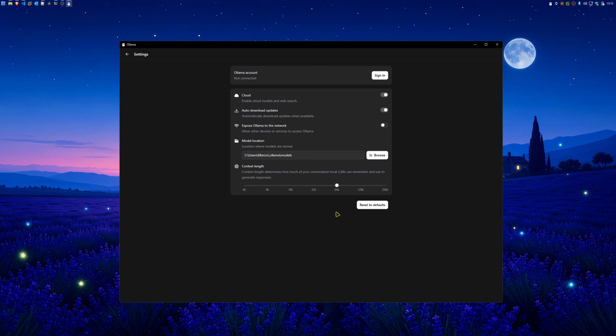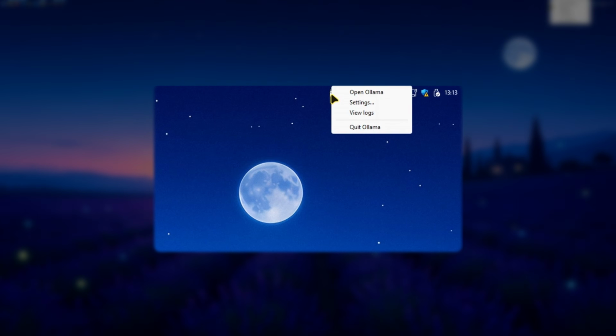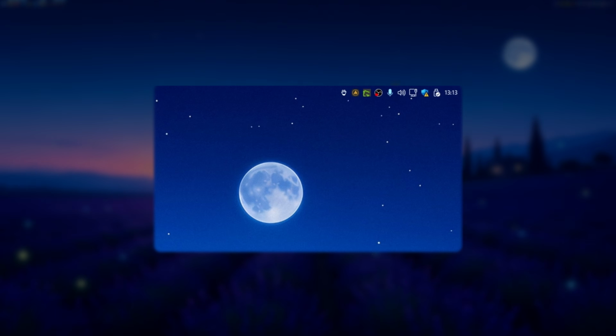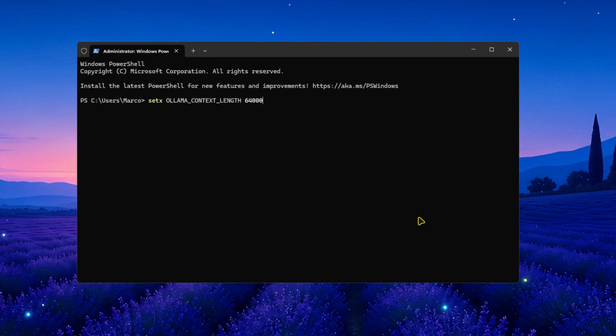Now, if for some reason this slider is grayed out for you and you can't change it, here's what you can do. Close Ollama, and I mean fully close it. So right click on the Ollama icon in the system tray and then click on Quit Ollama. Then you can right click on your Start button, open Windows Terminal or PowerShell as admin, and run this setx command you're seeing right here, with the context size you want. So I'll press enter and you can see it says success. The specified value was saved. And Ollama picks that up the next time it starts.